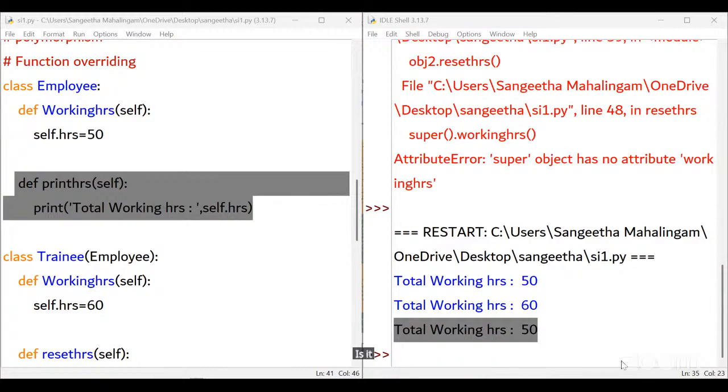Is it clear? Okay, fine. What about others? What about others?